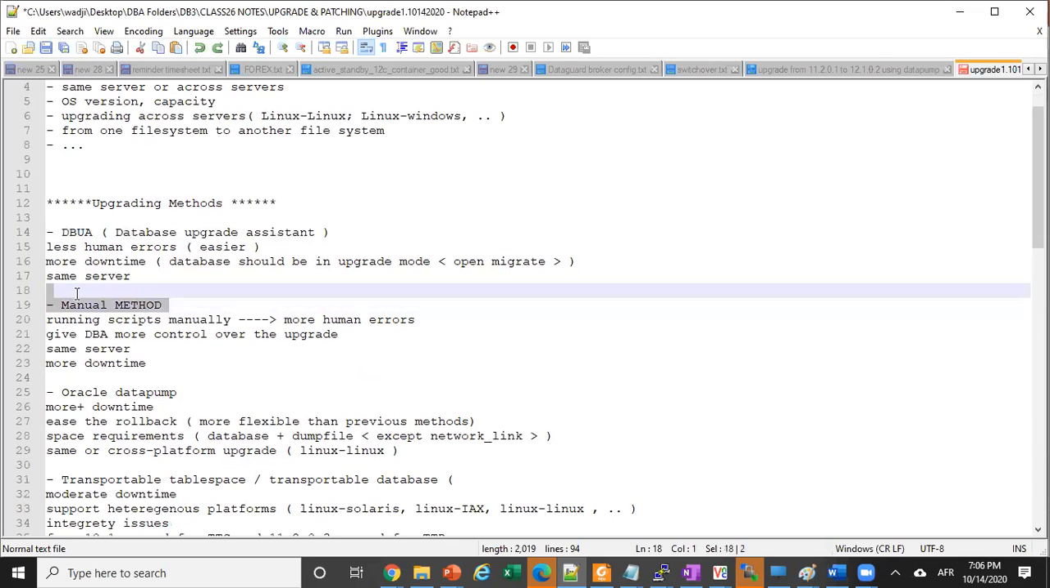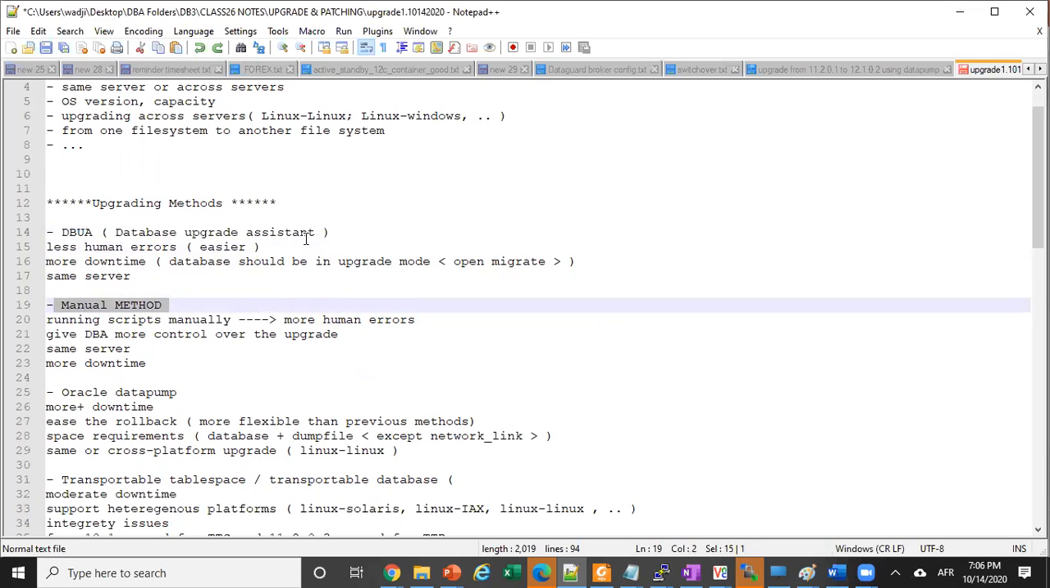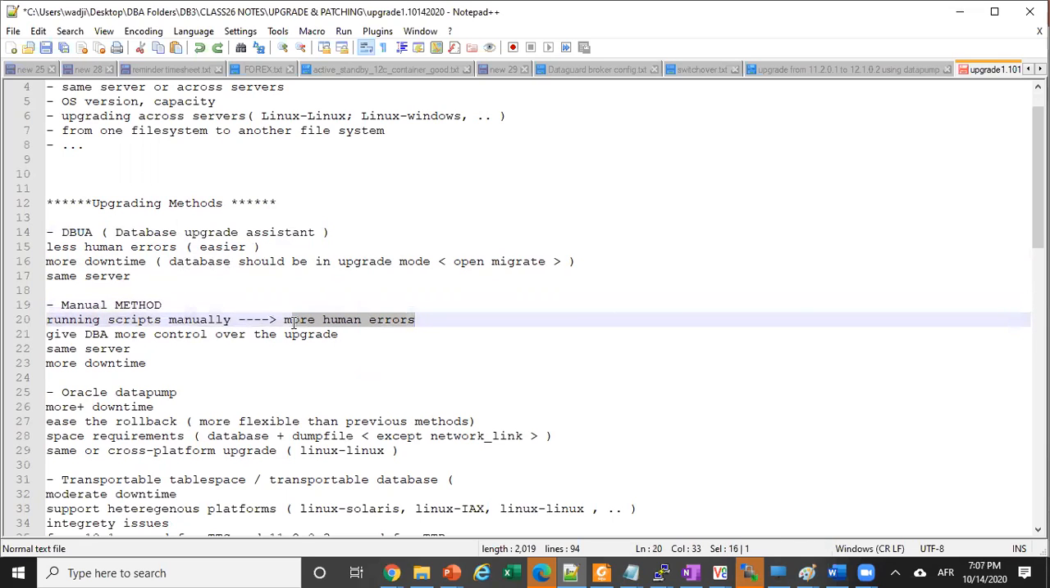The other method is the manual, and DBUA again, okay, is automated. The other one is manual. So manual, you are performing the same steps DBUA is doing, but now you are running those scripts yourself. So it means that you are more exposed to errors, right? Because if you run the script, it can fail, and you need to fix it. Okay, so you need some knowledge of the procedure in order to perform this method.